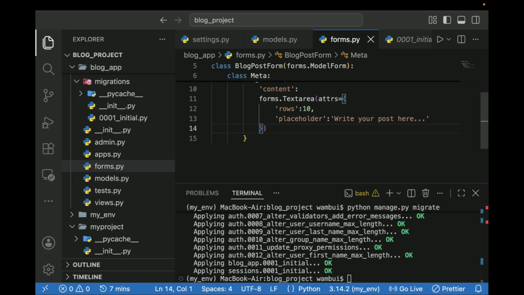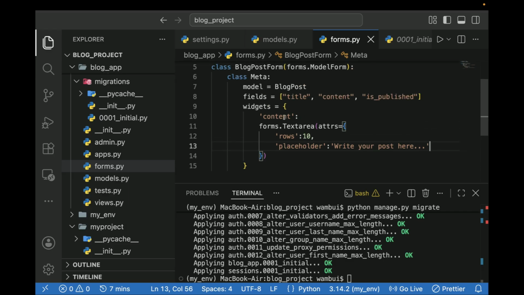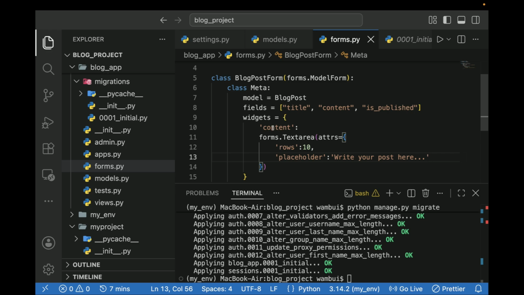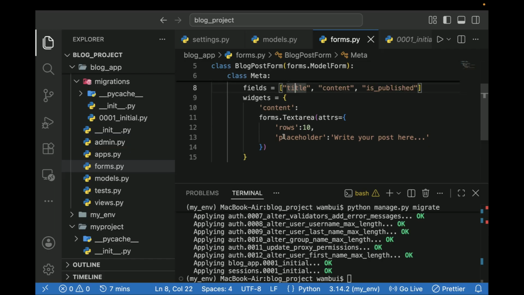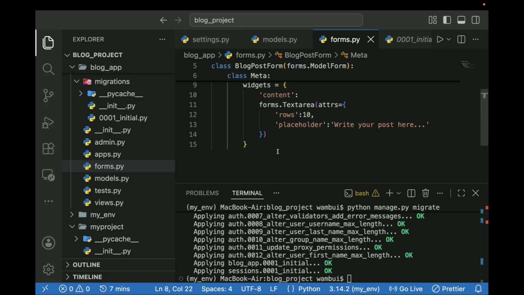Okay. So now if I go back here, okay, so here is the widget that we would want to add. So for the title, it is just going to be a basic input, and that is okay. But for the content, we would want to define what exactly it is going to look like, what amount of text area it is going to hold, and so on.